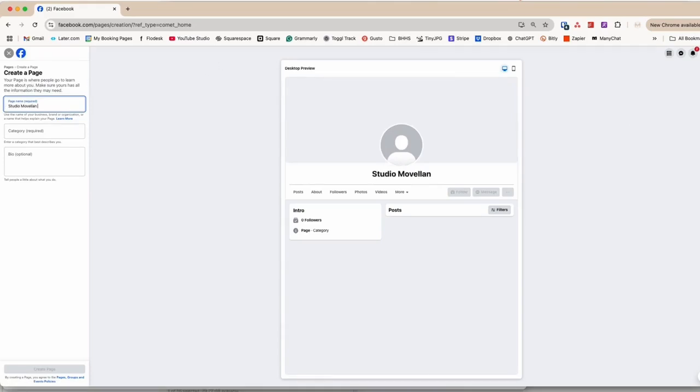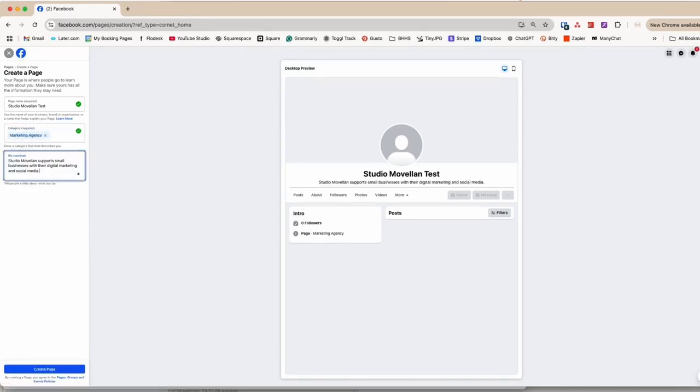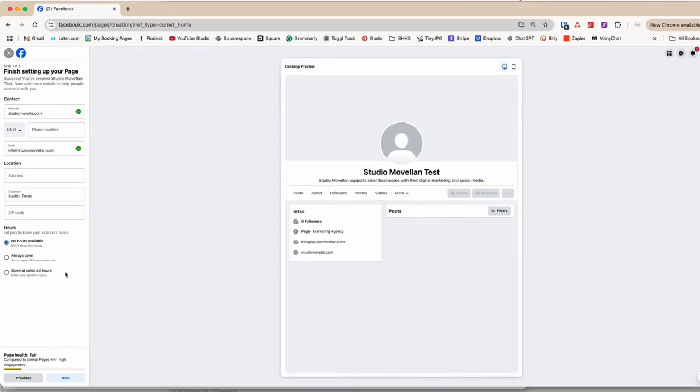Next, enter your page name, usually your business name. Choose a category that best represents your business and add a brief description of what your business offers. Next, add your contact information and location and hours of operation.